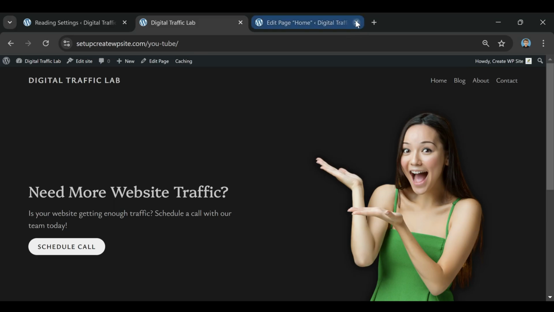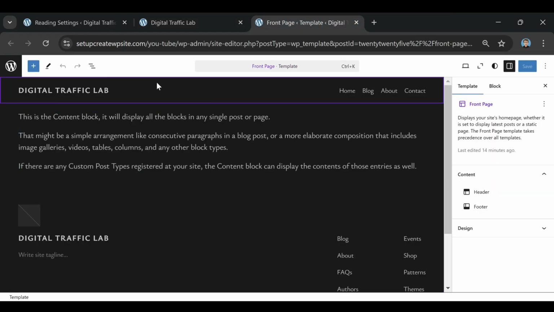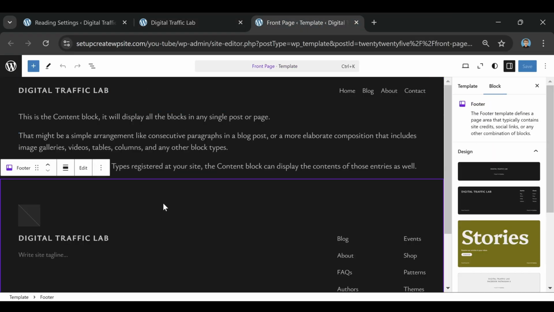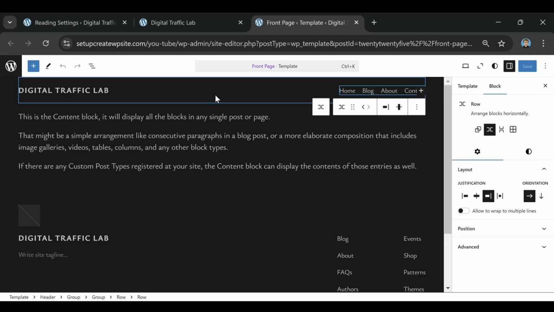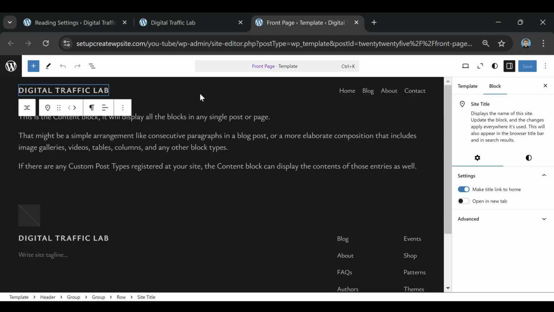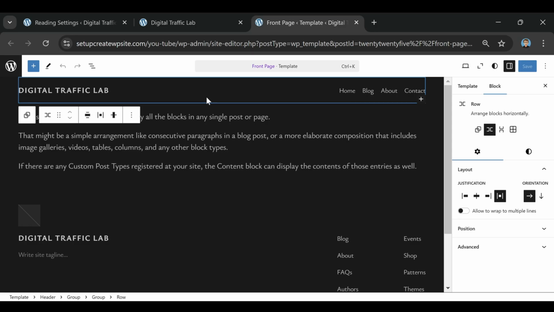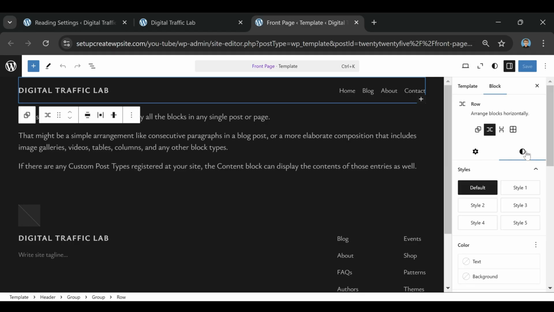So I'm just going to close this page right here and then I'm going to click on edit site. And so now if we go and click on this header or footer, you'll notice this purple line shows up. So I'm just going to start with the header first. And if we go over here to template, so if we click right here in the middle of the header, you're going to notice on this side you have a settings button and then you also have a styles button.